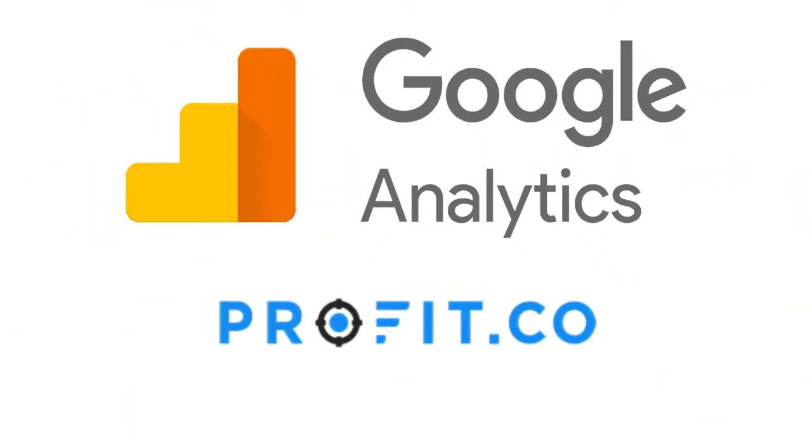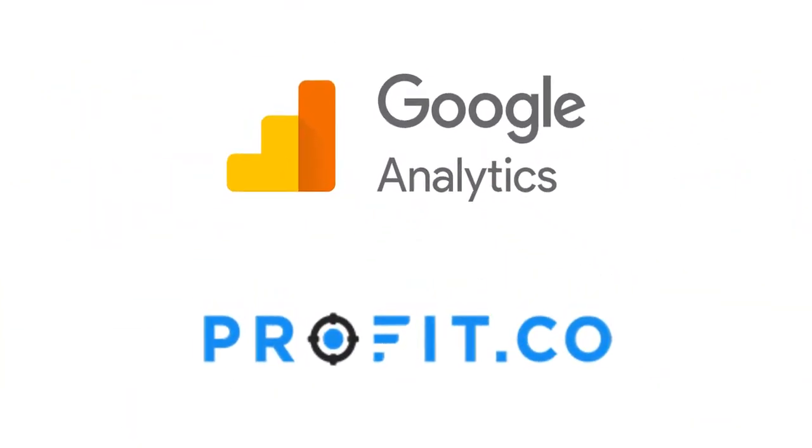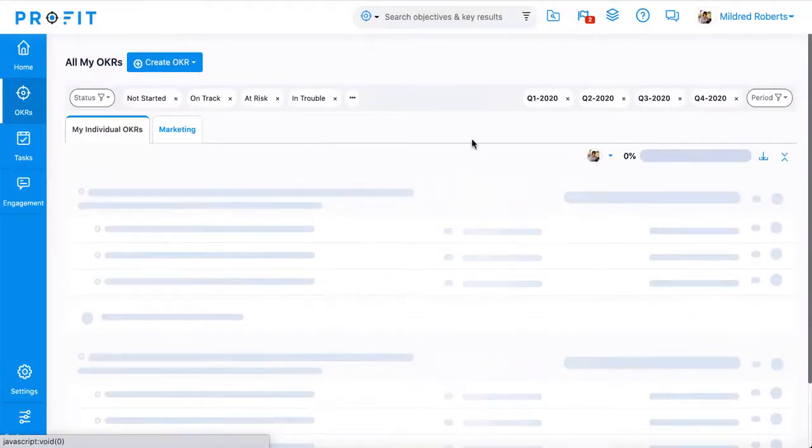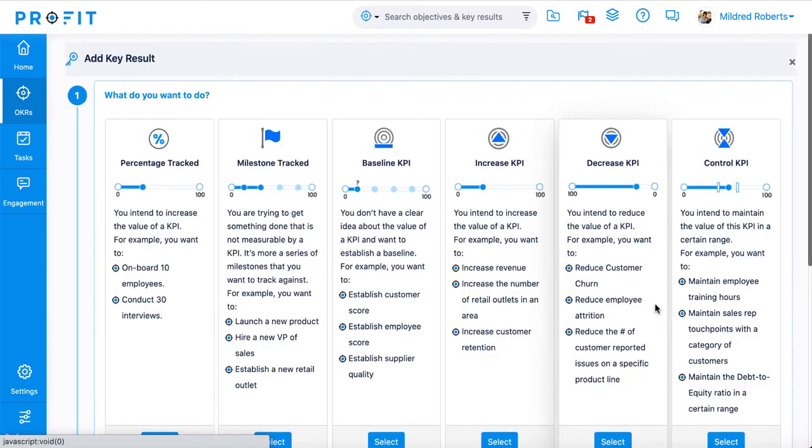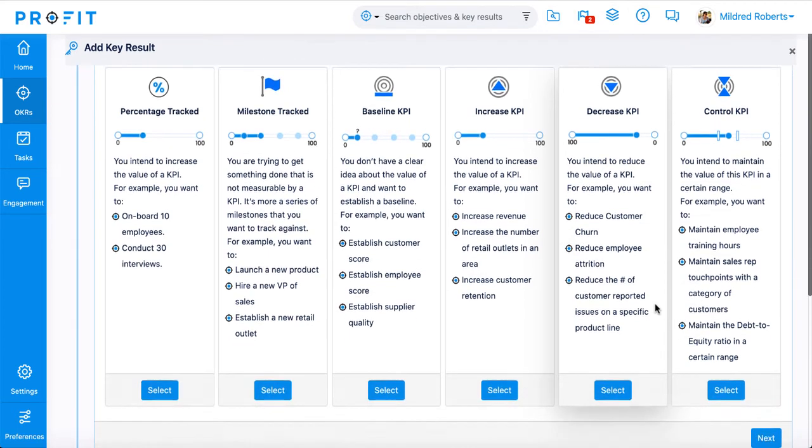Let's create a new key result and complete a check-in using our Google Analytics KPIs. First, we'll navigate to the All My OKRs page and select the department and OKR we'd like to add a key result to. Let's add a new key result under the objective Improve Our Blog. Using the step-by-step guide, we'll create a key result to increase the number of page views. We'll select the Increase KPI option.